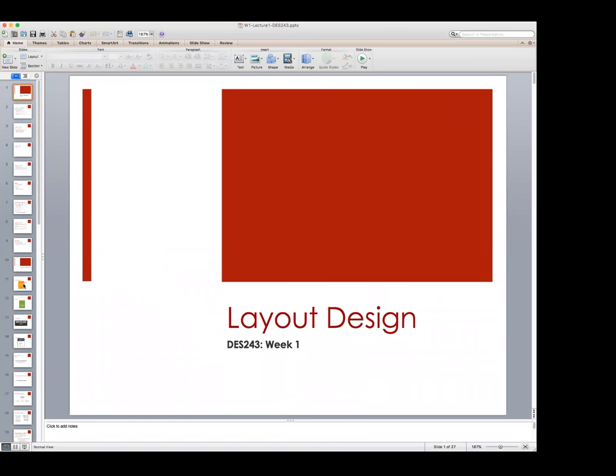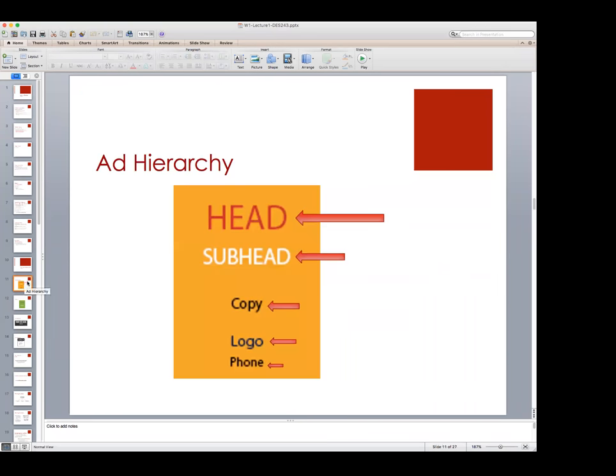So this is from an older class, but I wanted to show you what we talk about when we're referring to hierarchy. It's the most important information is at the top. So you've got your headline, which is usually the biggest element on the page. Then you've got your subheading, and then your copy is much smaller in relation to size. And then you've got your other information at the bottom. So it represents an ad. We're not going to get too much into that, but I did want to show you the importance of hierarchy.